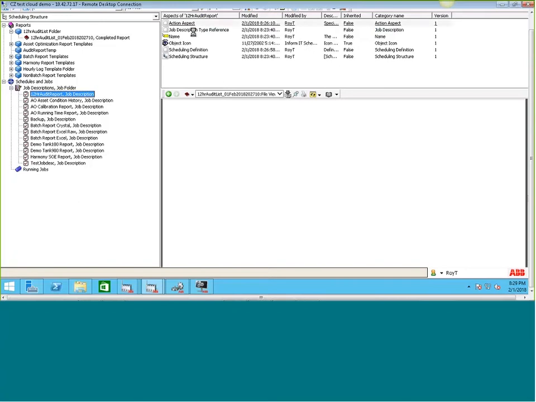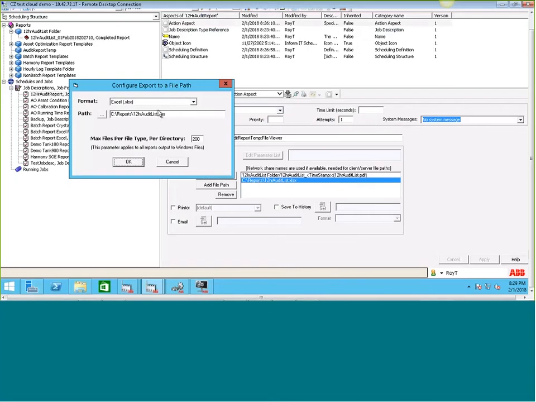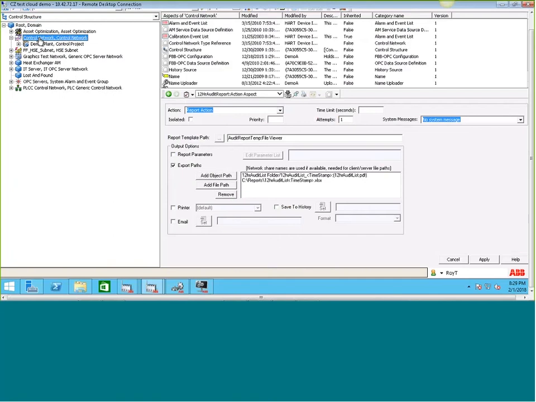So we'll come under here, we'll go to our action aspect. This one right here, we're just going to add in a greater than time. And then by adding that timestamp, whenever this report generates, it will create the timestamp in our file. So we'll just do one last time of running this report, and then I'm going to hand you guys over to Roy.